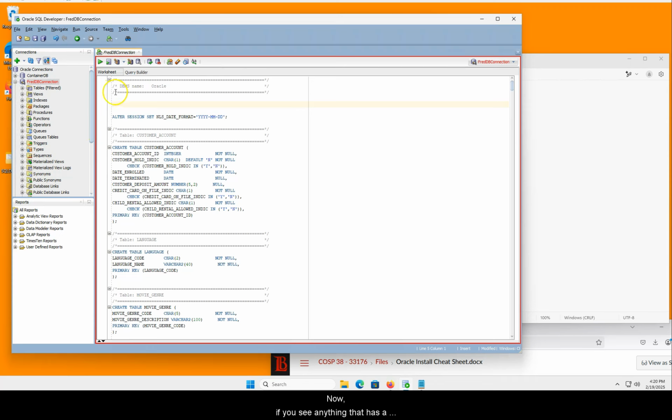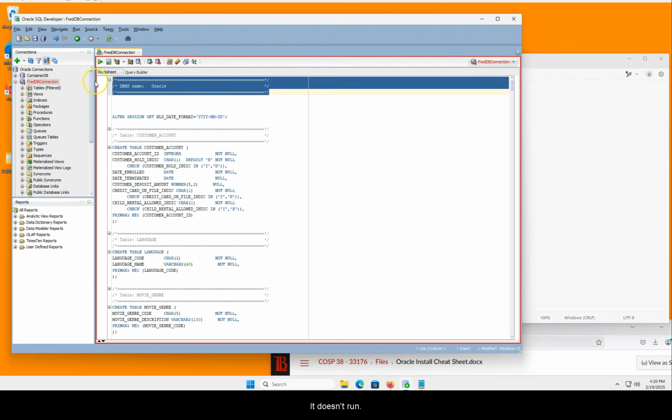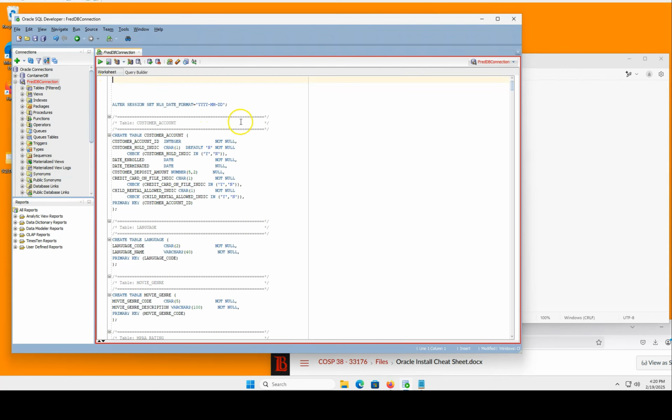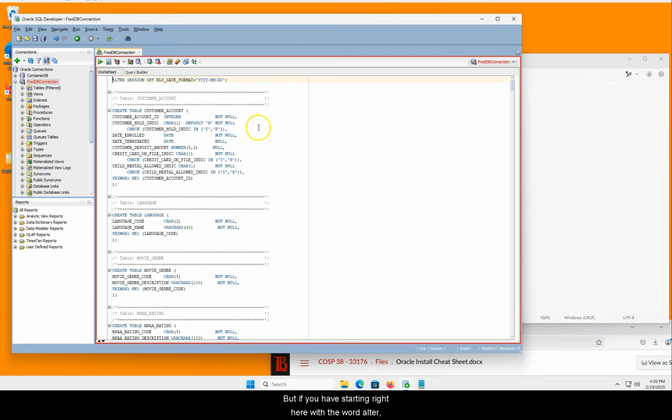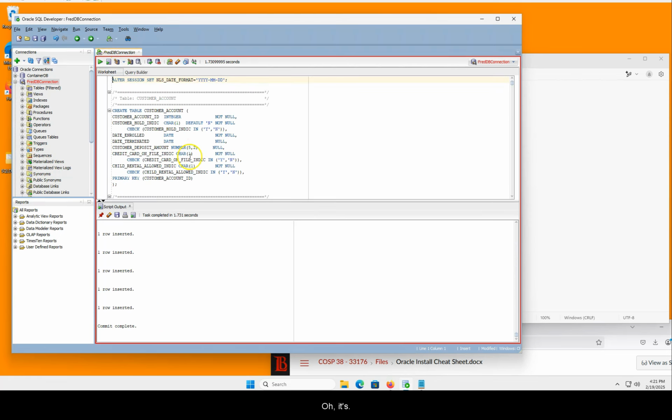Now, if you see anything that has a slash and an asterisk, that is just a comment line. It doesn't run. You can delete that. But if you have, starting right here, the word alter, well, now you can't click on the big green arrow. Click on the little green arrow and let's see what happens. Oh, something's happening. It worked. Commit complete. Wow.